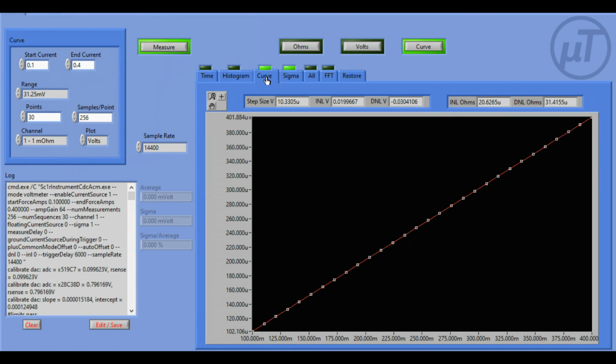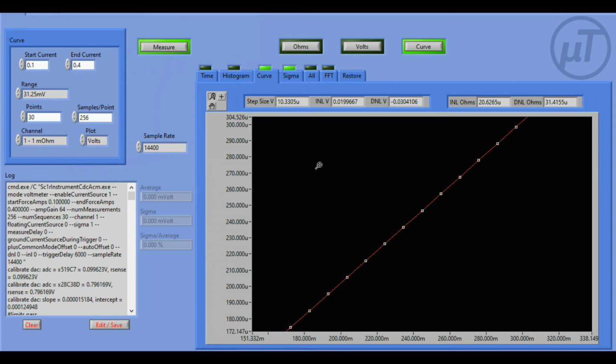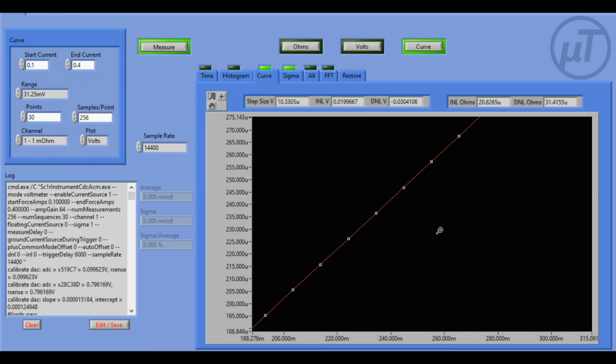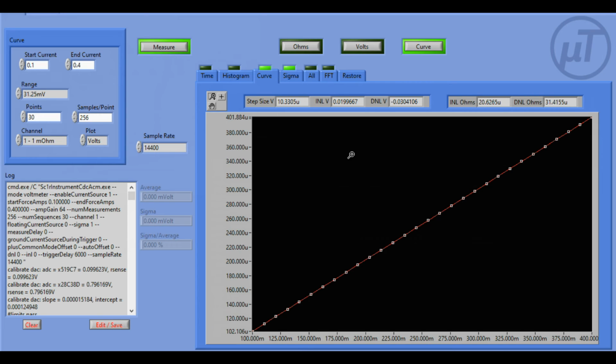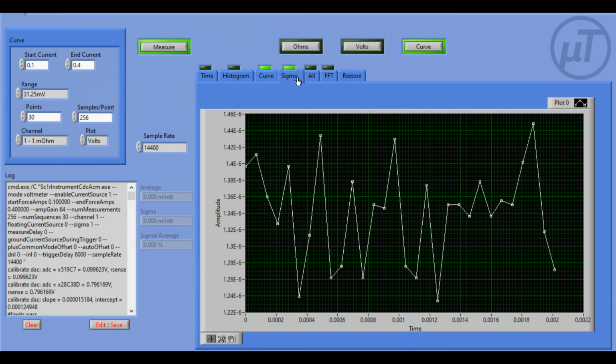This is the resulting data. We can zoom in on the graph. The results look pretty linear. The sigma values for the measurements also look good. We're seeing a change in sigma values of about 1.23 microvolts to about 1.45 microvolts.